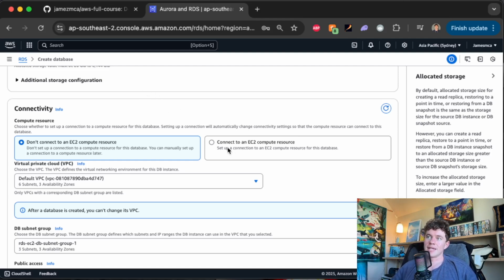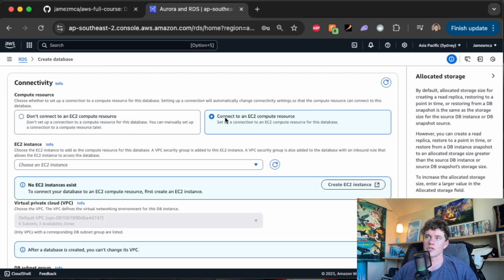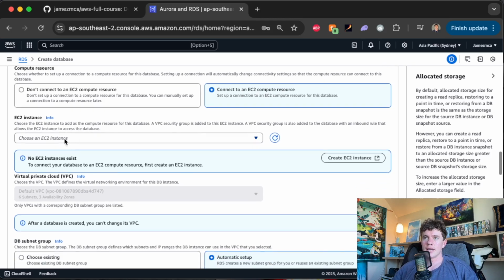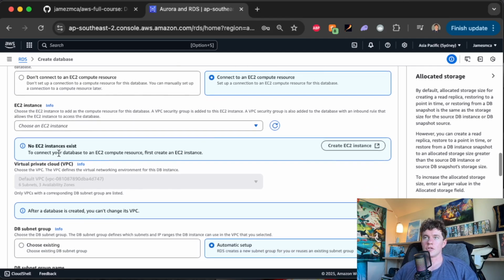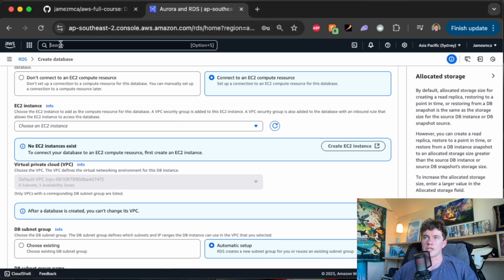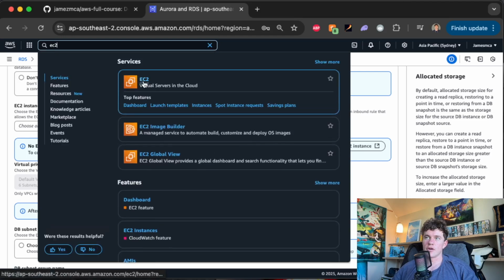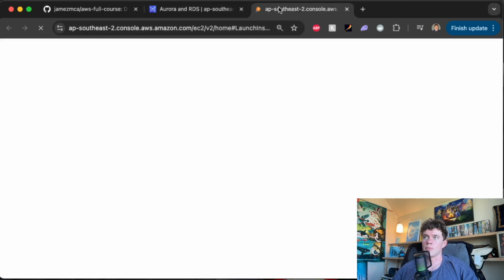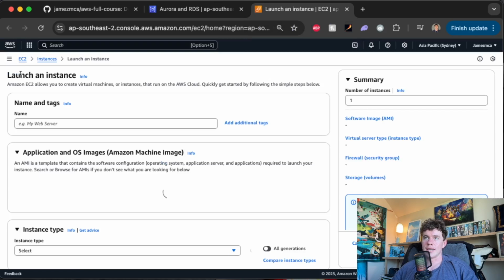Now currently we haven't connected to an EC2 instance, so what I'm going to do is connect to an EC2 compute resource, which is just our virtual machine, and in here it's going to ask us to select an EC2 instance. Now because we don't currently have one, what we're going to do is pause our AWS RDS setup, and we're going to click to create an EC2 instance. Now if this doesn't show up for you, you can just come up to the search bar and go EC2 and open that up in a new tab. That would be absolutely fine. I'm going to click this link right here and it's going to open up a new tab for Amazon EC2.